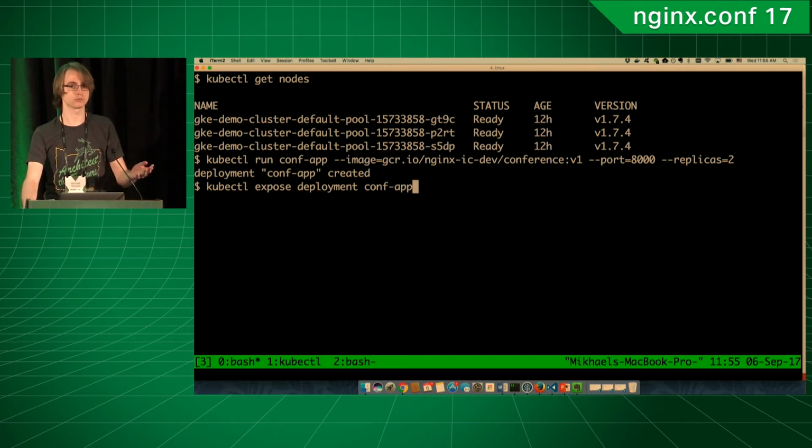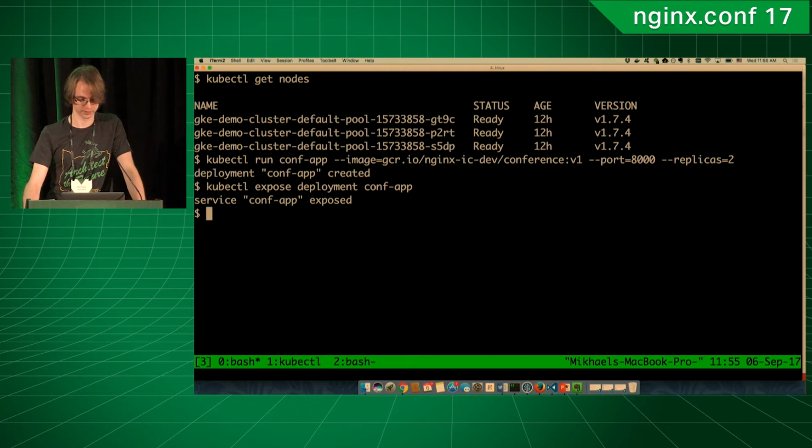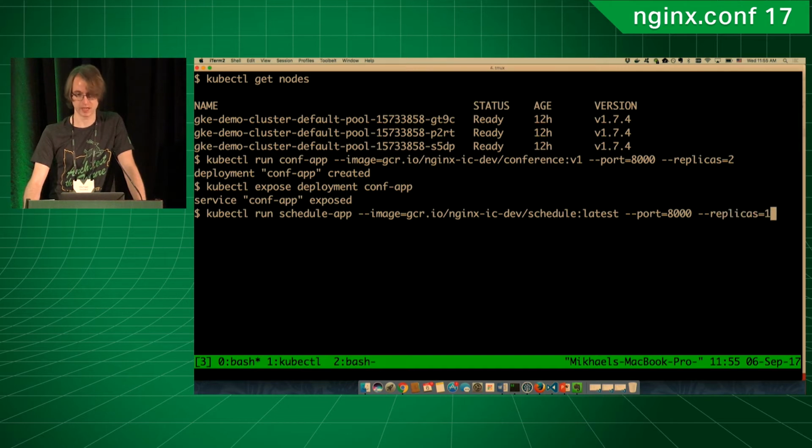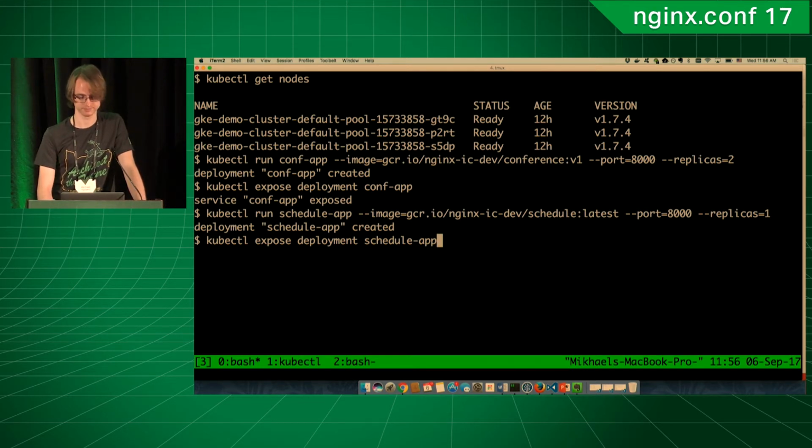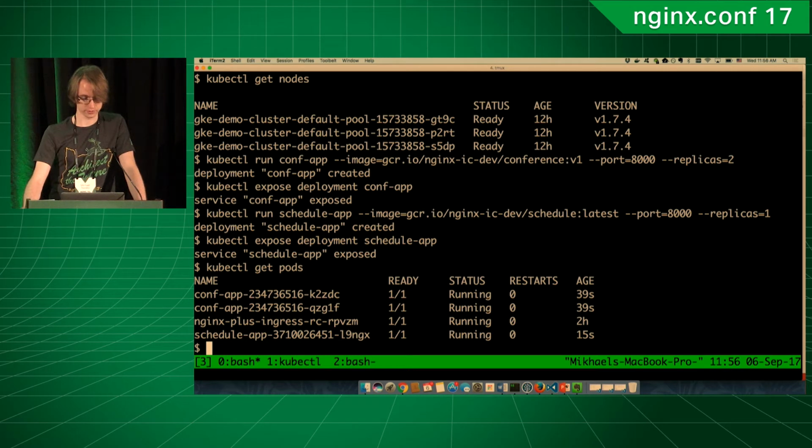So now we will create a service for that deployment for load balancing purposes. And as I said, there is a second application as well. Similarly, using the kubectl run command, we will deploy that application. But this time we only deploy one container. And we also similarly create a service for the newly created deployment. And let's just check that those containers are running using the kubectl get pods command. So they are running.